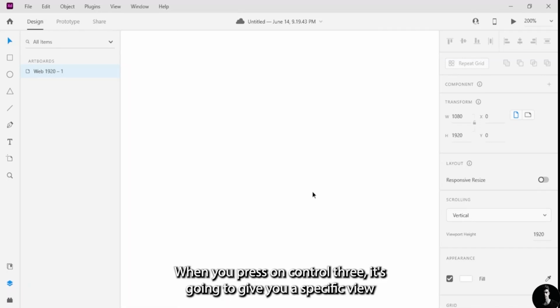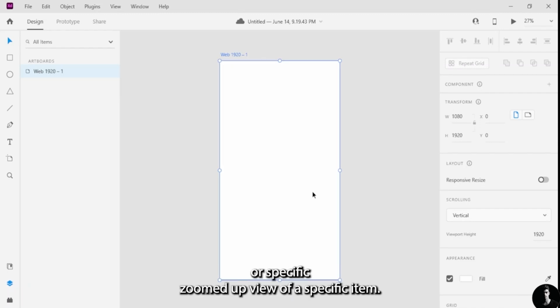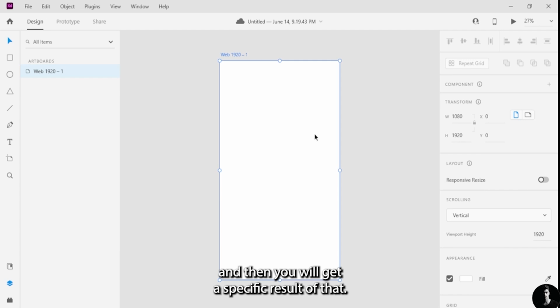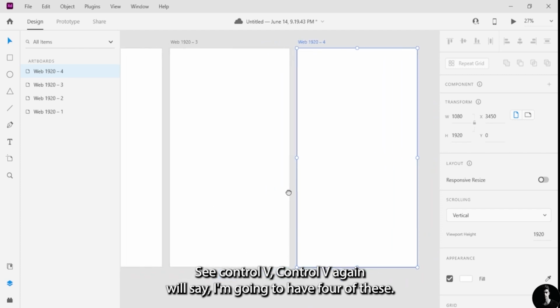When you press Control 3, it's going to give you a specific zoomed-up view of a specific item. Let's say if you have an object over here, click on that object and press Control 3, and then you will get a specific result of it. But first thing I'm going to do is press Control C, Control V, Control V again. Let's say I'm going to have 4 of these.